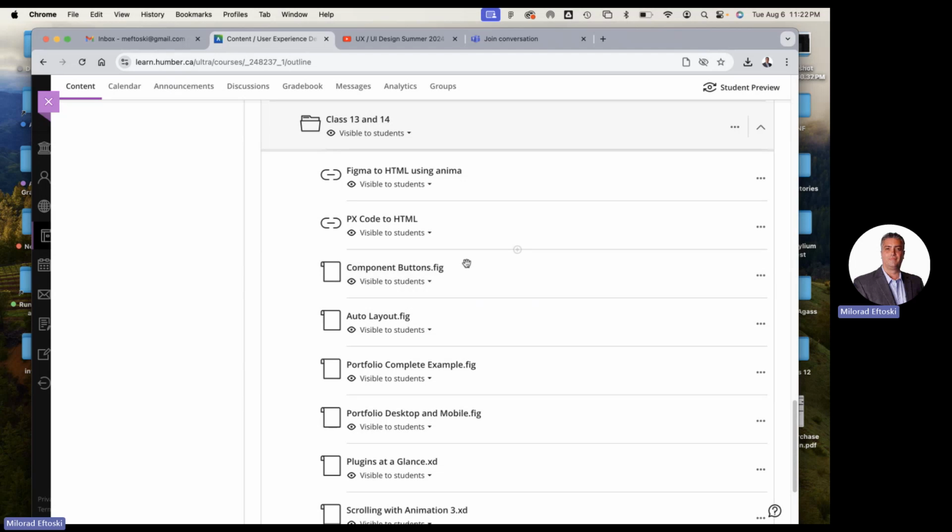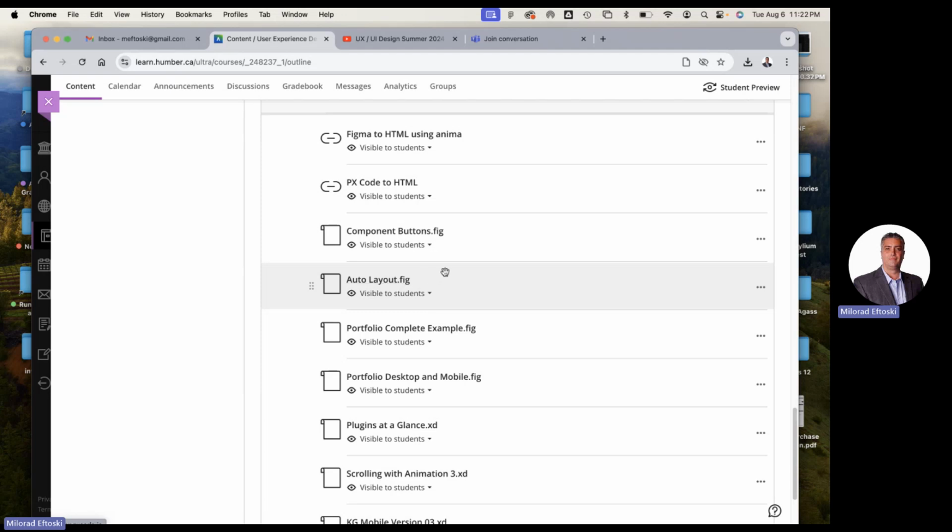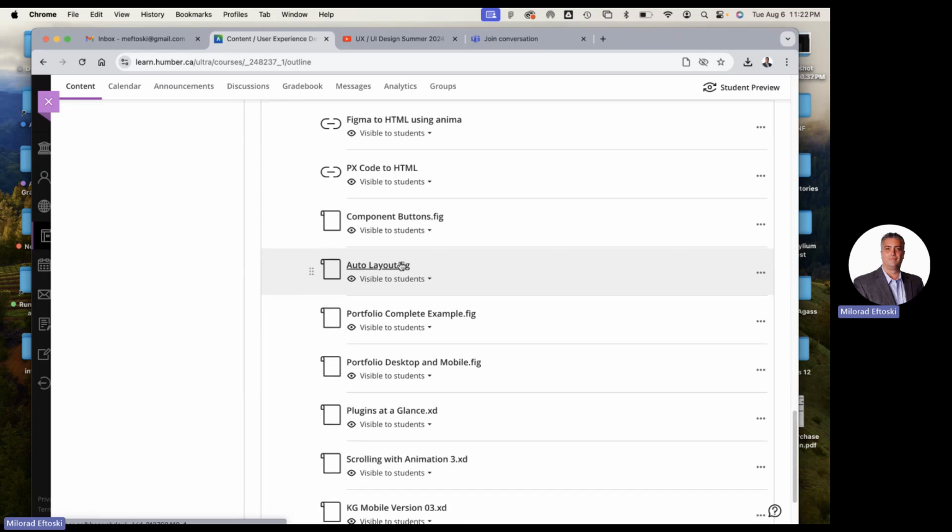Now I'm going to show you the more advanced stuff today. The first one is called components buttons.fig. The other one is called auto layout.fig, as we covered that before, but I wanted to just reiterate it a little more, review it so you can understand it better.